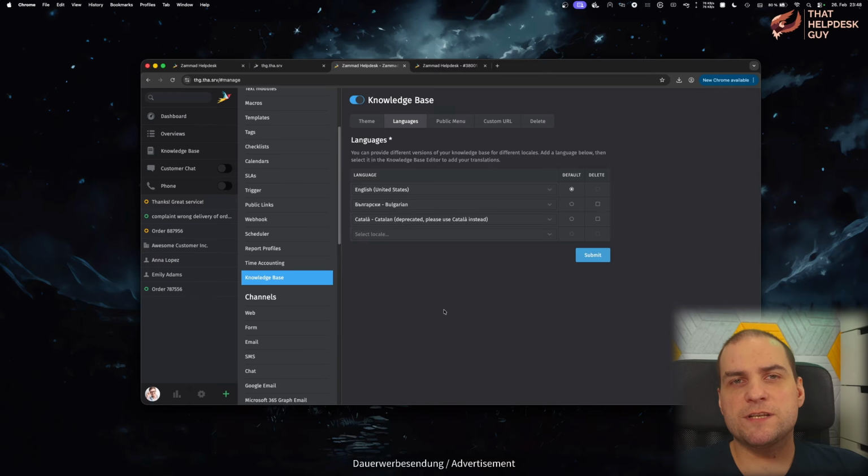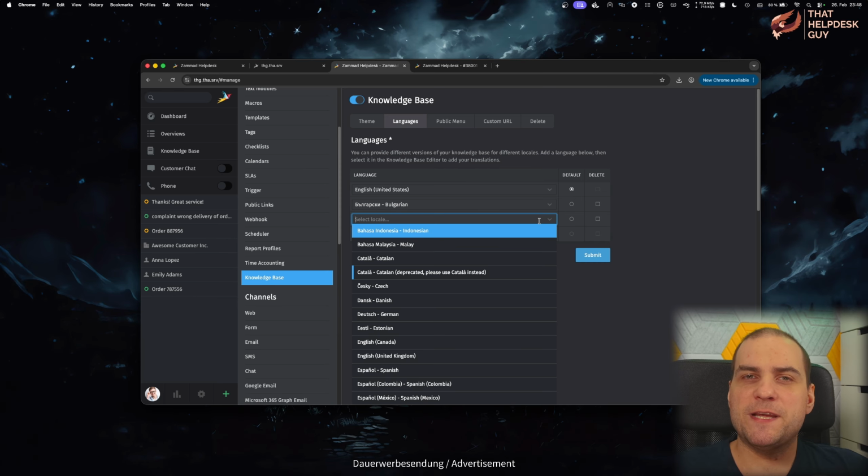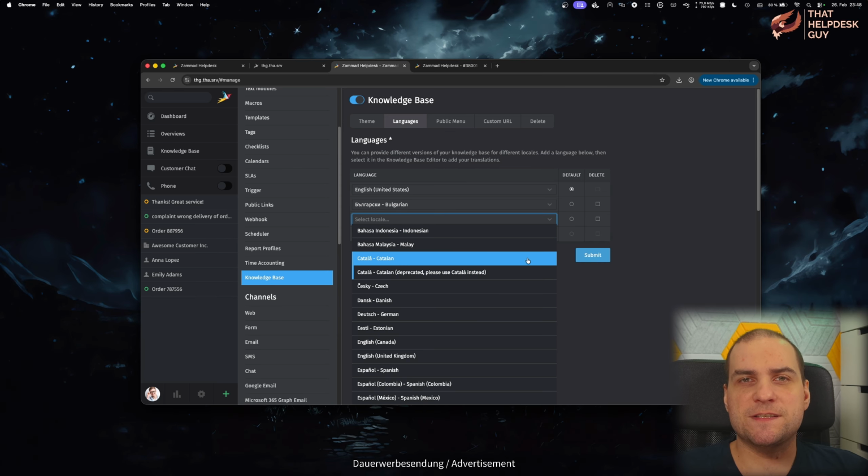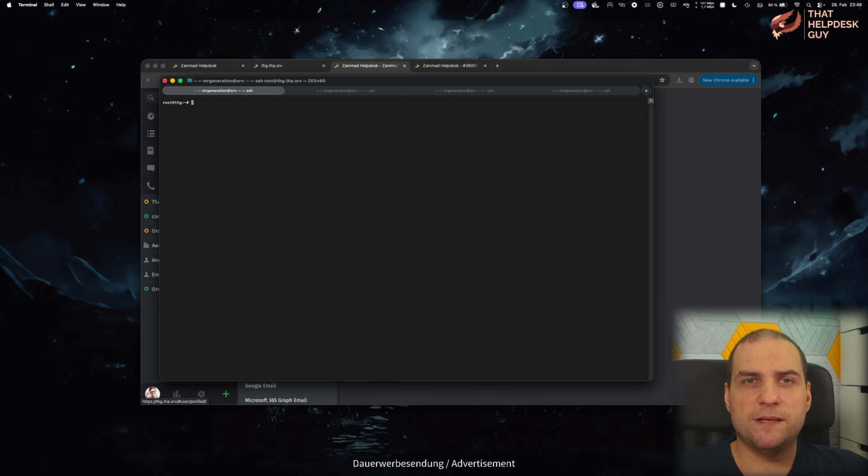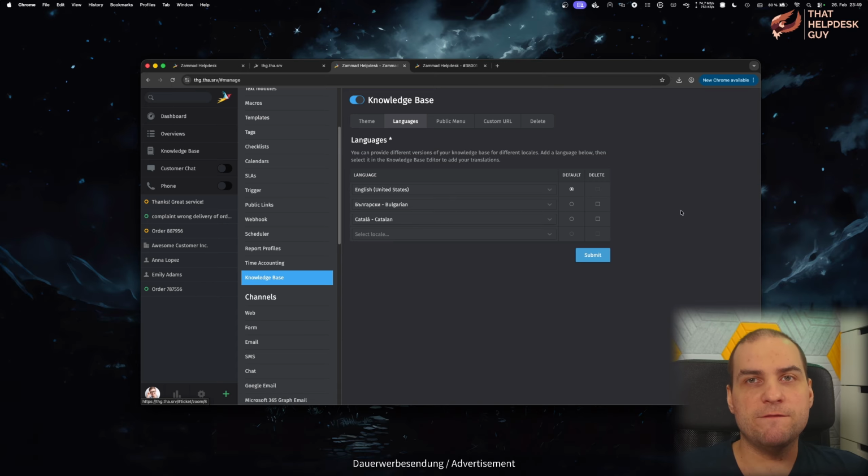To visualize you and your users that an old locale is in use, the old Catalan version will be shown as Catalan deprecated, please use Català instead. After updating to Zammad 7, you will have to adjust the knowledge base's language manually. You can just switch the old variant to the new one without removing it. Zammad provides this Rails command to do this easily. Technically, you can also switch the language in the web interface.